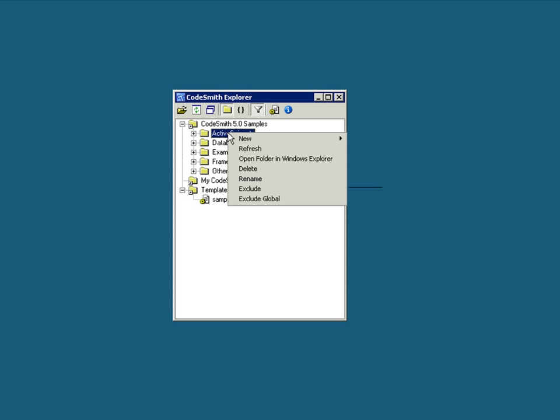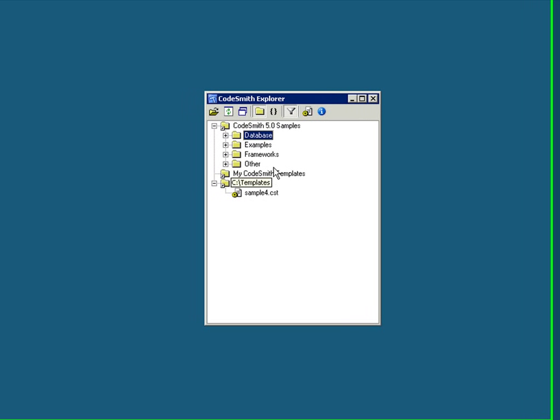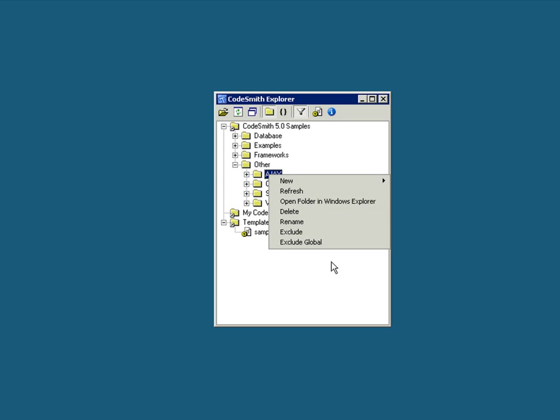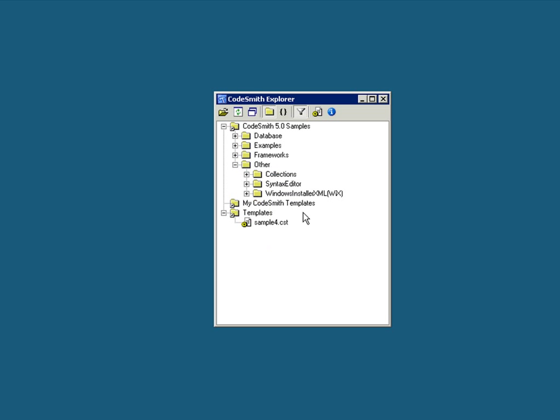If I right-click on subfolders, I have 2 extra options. I can exclude and exclude globally. Exclude means I exclude the currently selected item. So if I exclude the Active Snippets folder, CodeSmith Explorer will know not to show that folder. Exclude globally is a little different. If I want to exclude globally, that means I don't want to see the Ajax folder anywhere in CodeSmith Explorer. So if I exclude that globally, CodeSmith Explorer knows not to show any Ajax folders.